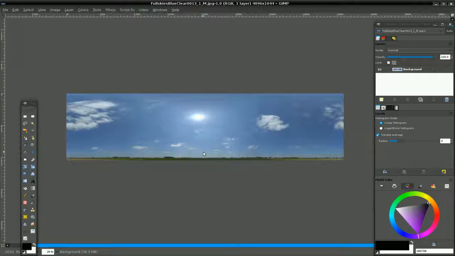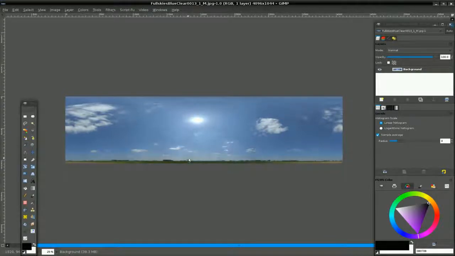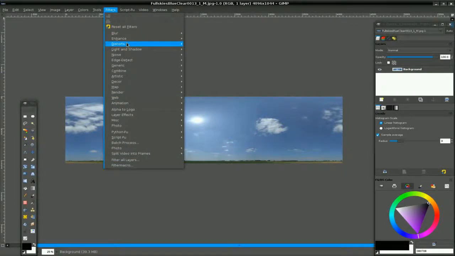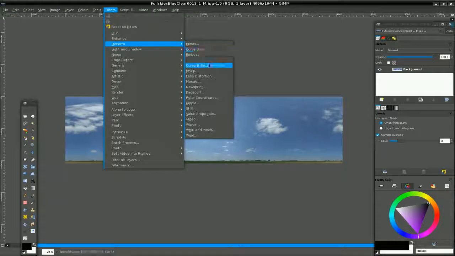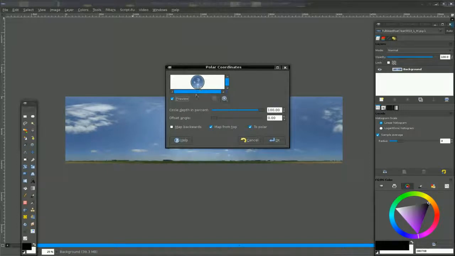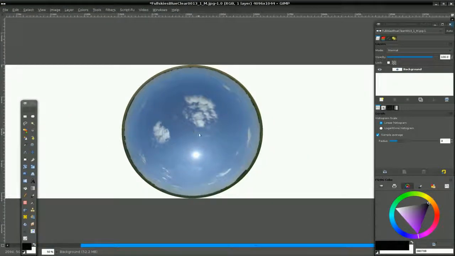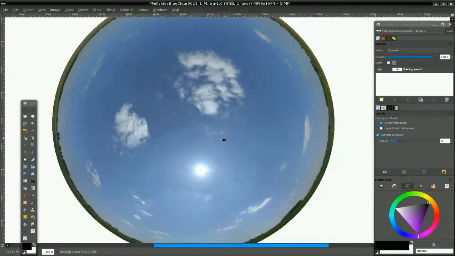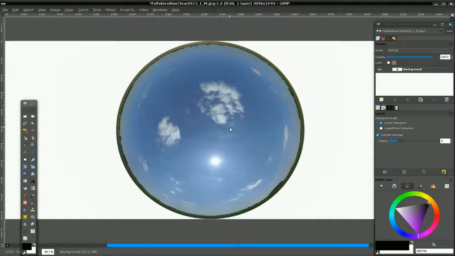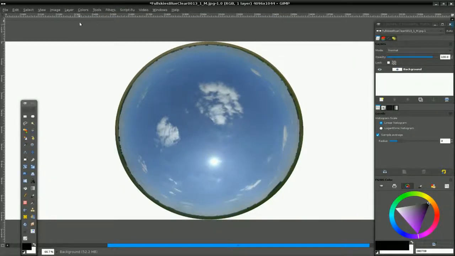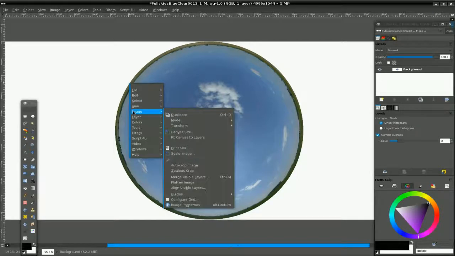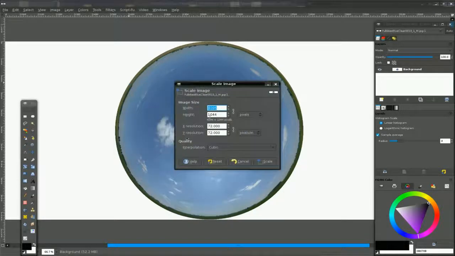So let's edit it. Go to filters and select distorts and polar coordinates. This will make our sky a circle, and it will be really easy to map later to the sphere. Notice that there's more distortion in the texture when you go to the edges of it. We'll make up for it later with the unwrap.